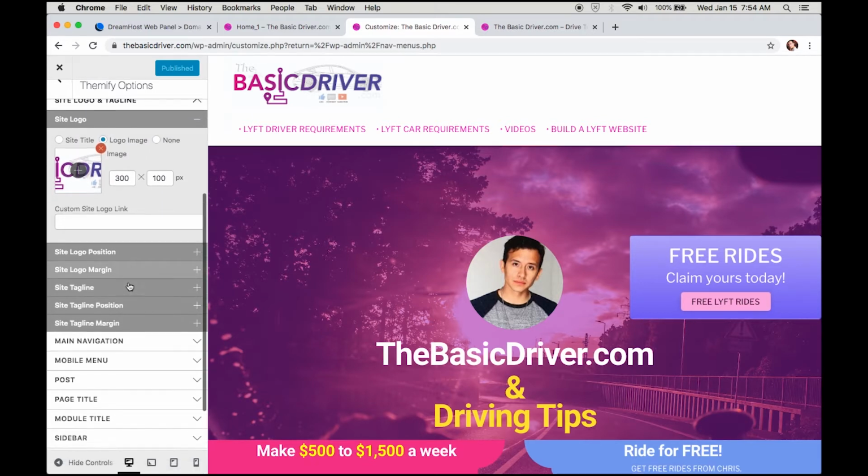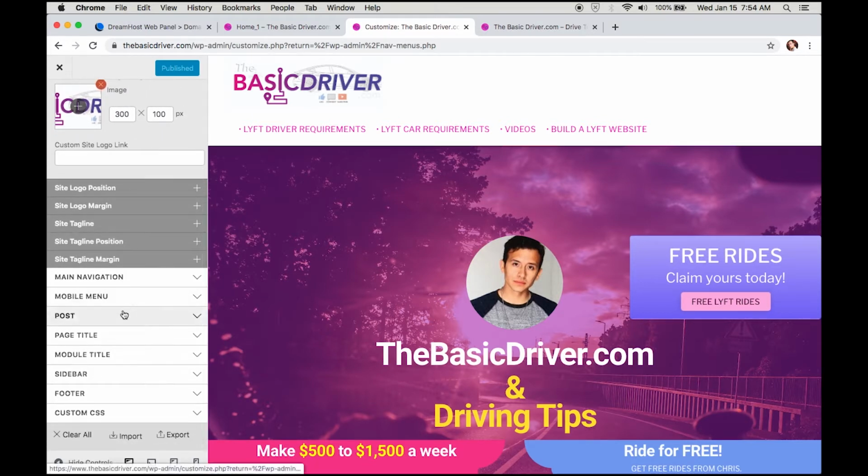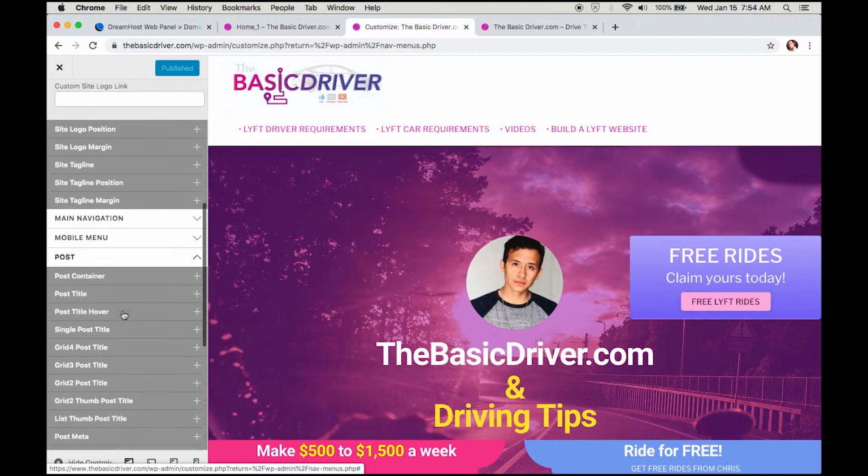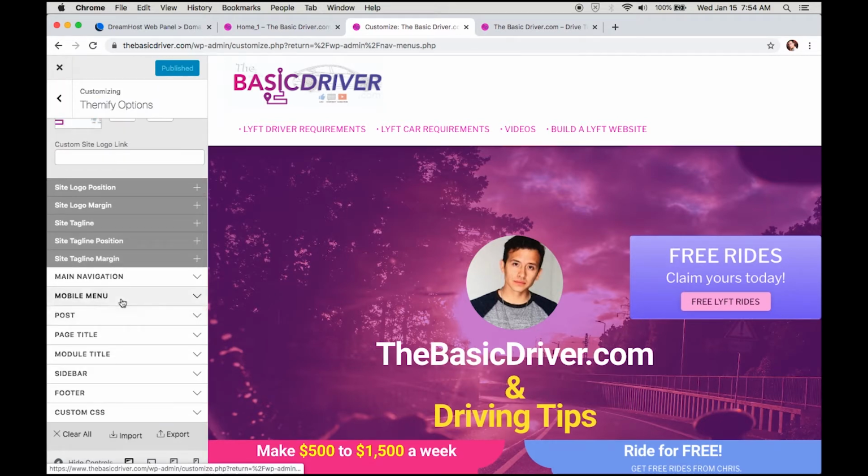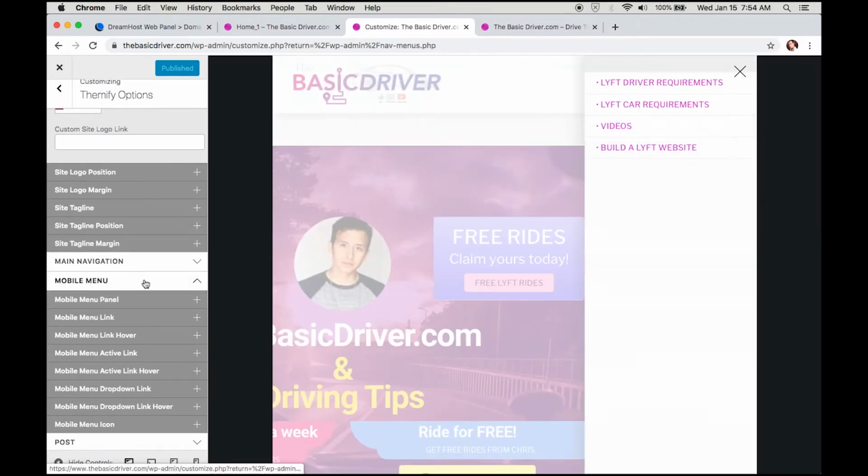Just make sure you know what you're doing when you look at it. If it says post, be sure that it's going to be for a post. If you see a mobile menu, be sure it's going to be for your mobile menu. As you see that I clicked the mobile menu, it turned into the form of how my mobile menu will be perceived. So that's a really cool feature.